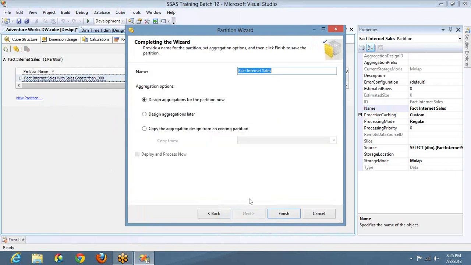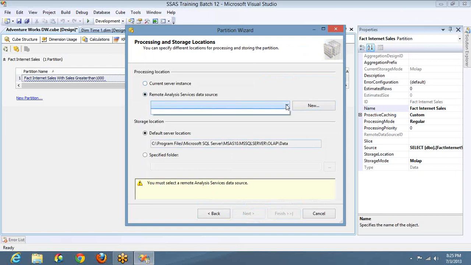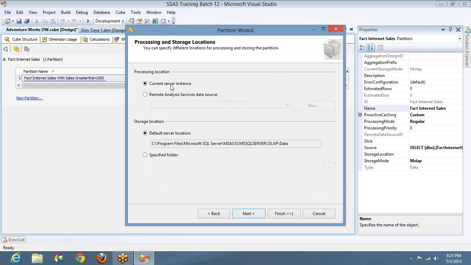I will explain that. If you see here in the processing option, you can see current server instance. That means where the analysis server is present, that is called current server instance. If you select remote analysis server as data source, that means using a remote server, a different Analysis Services project data source, to connect. But we never use this. I can say 0.001% probability.